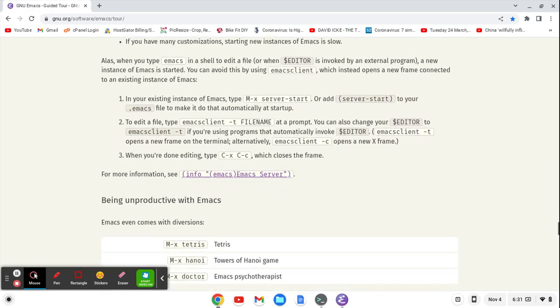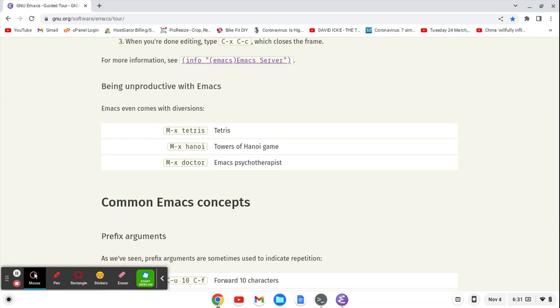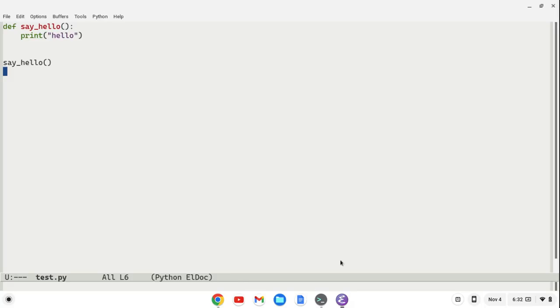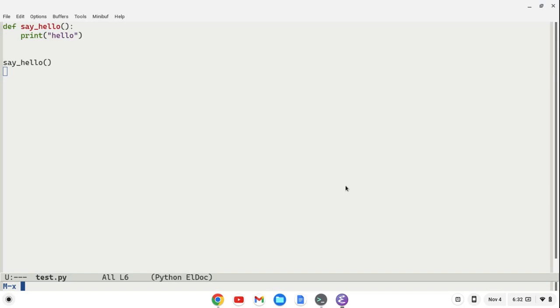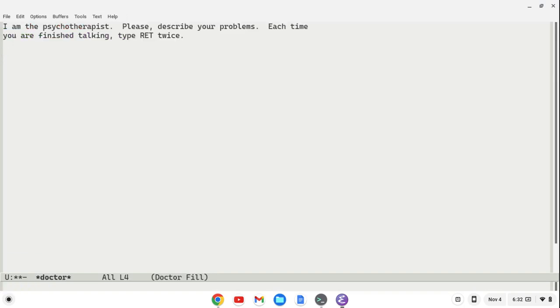It's just kind of like, I'm just going to turn on and start recording here. We're on a server. Okay. Being unproductive with Emacs, we could do Tetris. Emacs psychotherapist, let's check that out. So what do I have to do? I have to do doctor. So Alt X doctor. I am the psychotherapist. Please describe your problems. Each time you're finished, type return twice.